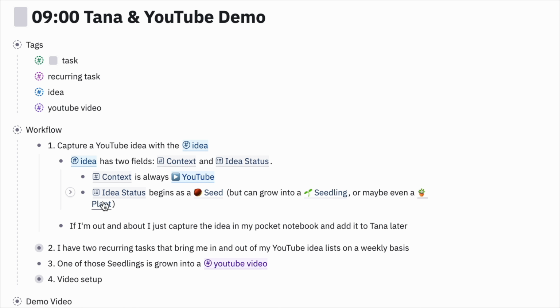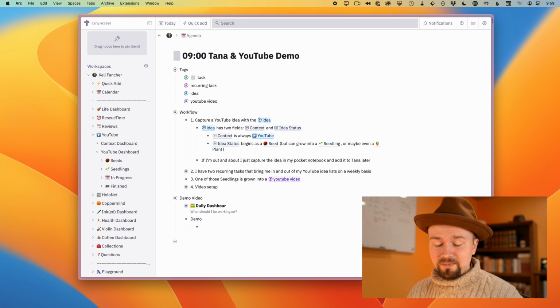Well, it all begins with capturing a YouTube idea using the idea tag. Now, as I already mentioned, idea has 2 fields, context and idea status. Tana is great for quick capture when you're in front of the computer, but unfortunately, quick capture when you're out and about and on mobile is still something that's really lacking. Thankfully, as I talked about in a prior video, I always carry my pocket notebook / wallet with me wherever I go, and then when I get home, I'll just copy that idea down into Tana. So let's do that now.